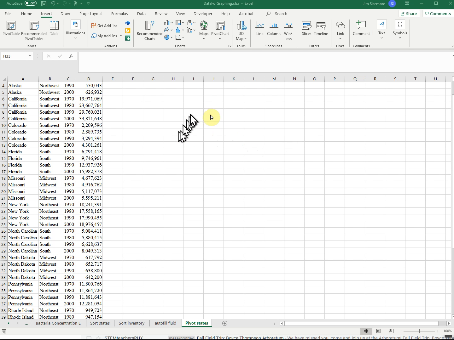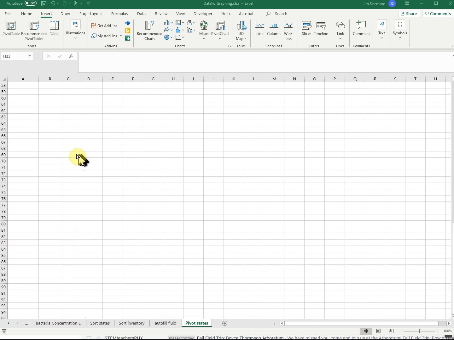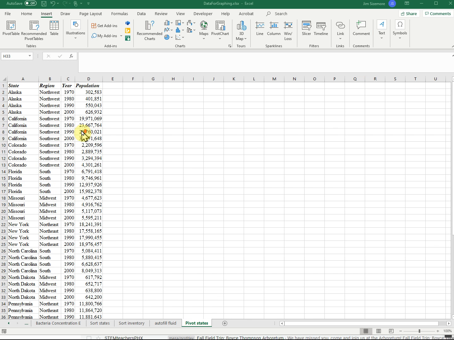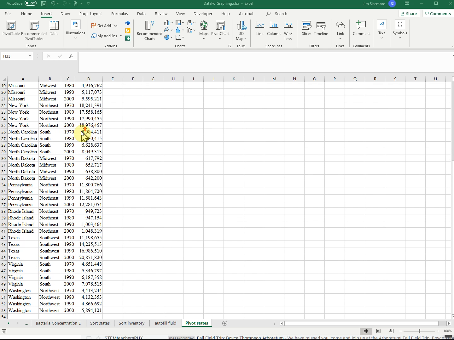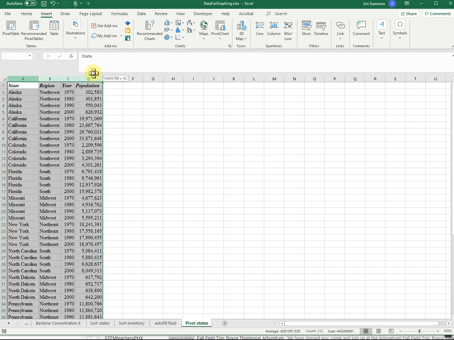Hello, we're back. We're going to be working with states data again, except we're going to be working with a lot of numbers. Population data for, okay, many years. And we're going to do something called pivot tables and pivot charts. The deal with these is that they allow you to get averages or sums or mins or maxes of groups of data. So let's go ahead and select our data.